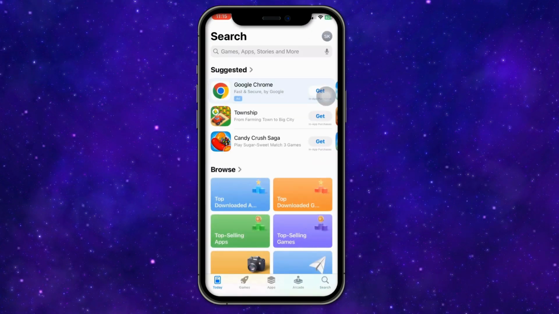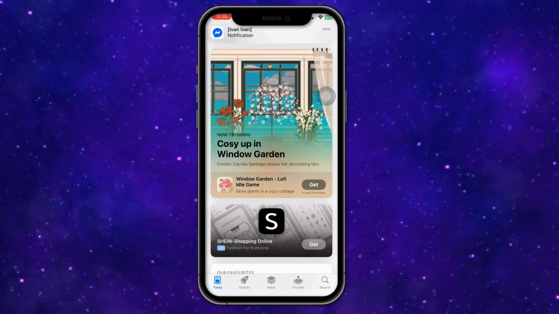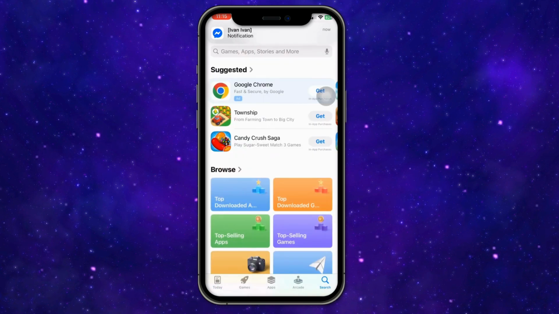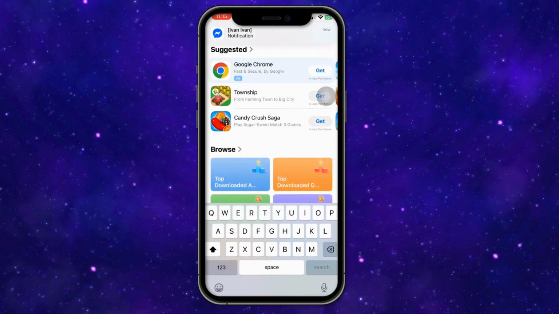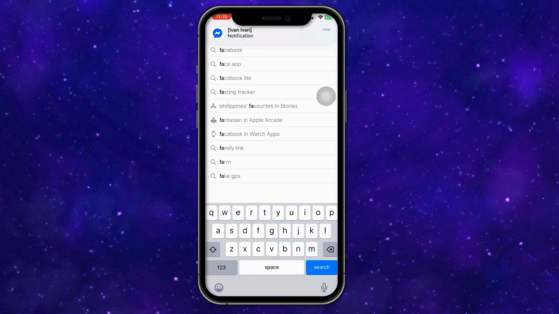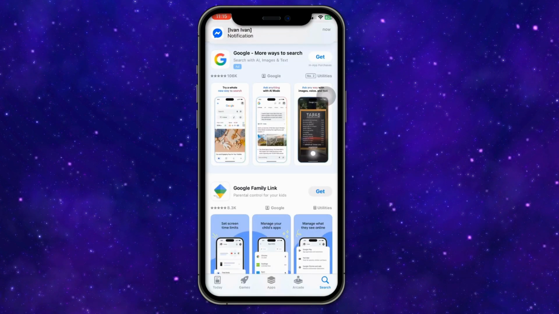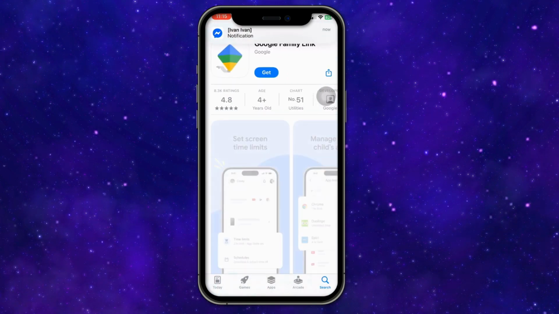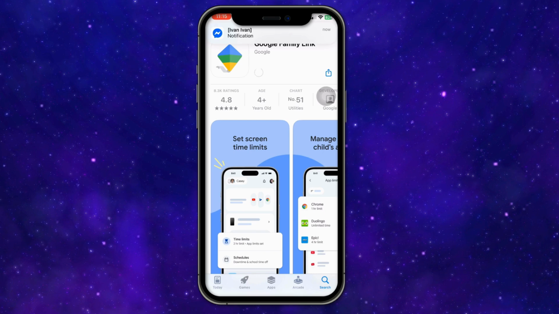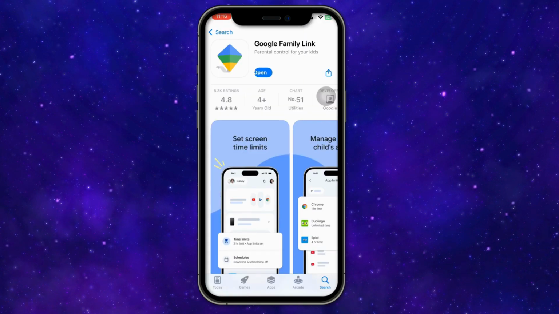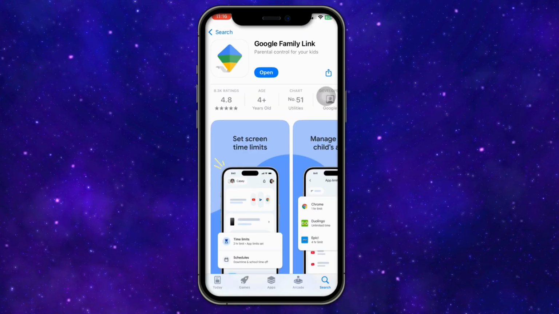So first and foremost, go ahead and open the App Store on your iOS device. And then once you're on the App Store, go ahead and head over into the search tab. Once you're on the search tab, use the search bar and search for Google Family Link. And then in the results, you must find the Google Family Link app. Click on Get to start downloading the app.